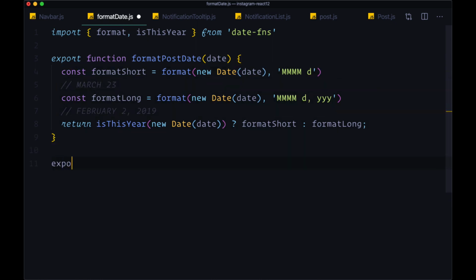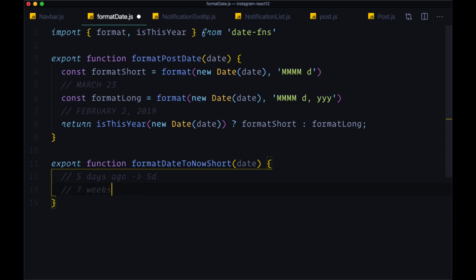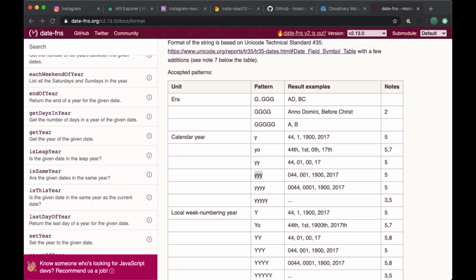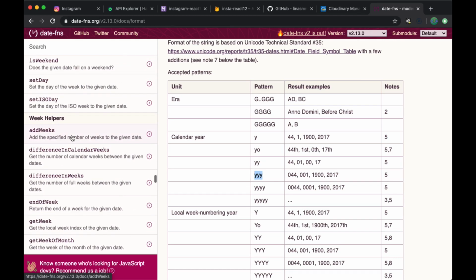The next one is going to be called formatDateToNowShort. We're going to pass in the date to it, and it's going to include a short version of the current date to now. So what I mean by date to now is, say the post was made 5 days ago. Instead of writing all this out, the short version of it is just going to be 5D. Or if it was 7 weeks ago, it would be 7W. And the same for months, years, etc. So the way that we're going to do this is we're going to use a function which is called formatDistance.